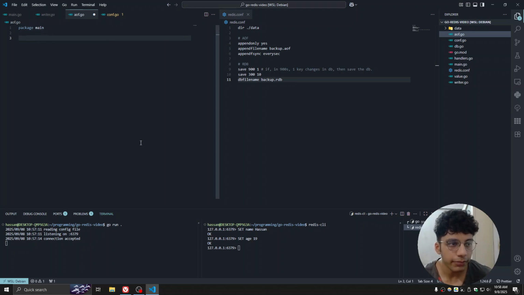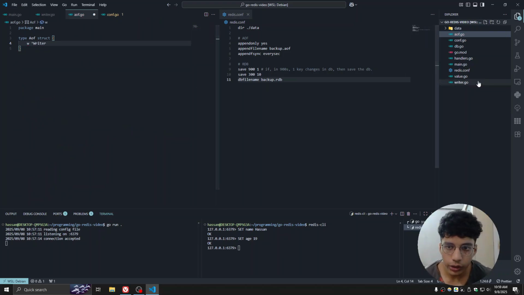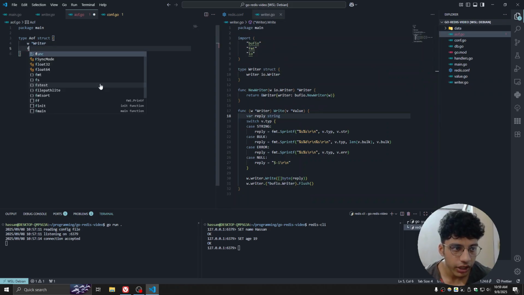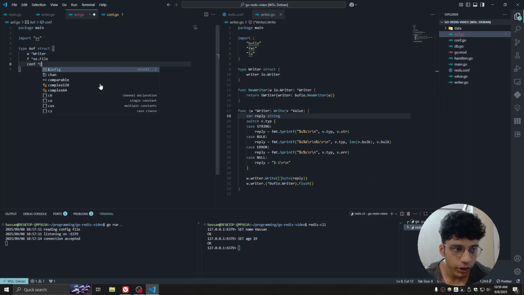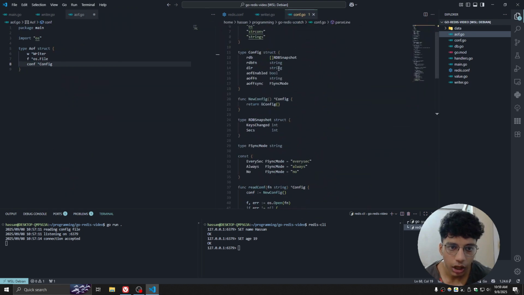Let's create an aof.go file. Let's add package main over here, and then let's create an AOF struct. This is going to take a couple of things. First of all, it's going to take a writer, which will be a pointer to the writer struct that we have over here. Second, it's going to take a file, which is going to be a pointer to os.File. And thirdly, it's going to take a config, which is going to be a pointer to the config object that we created up here.